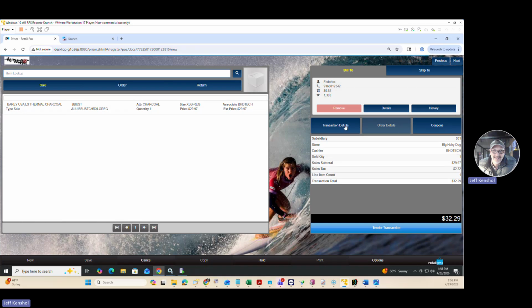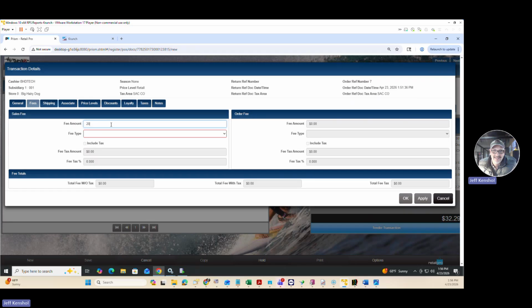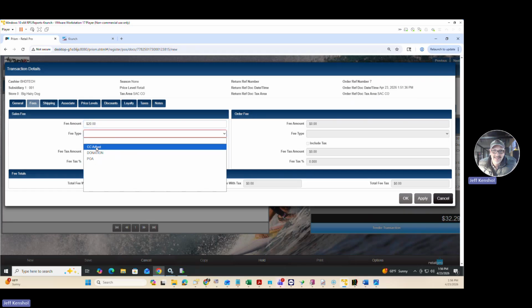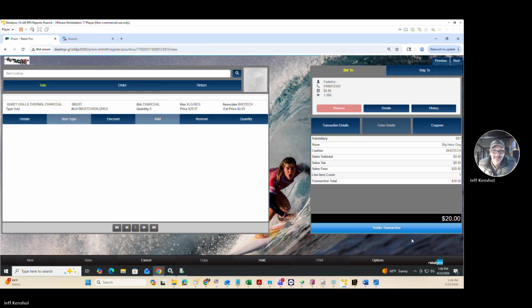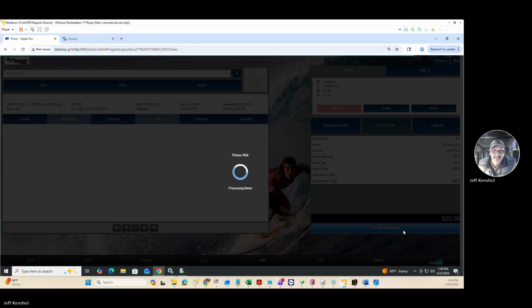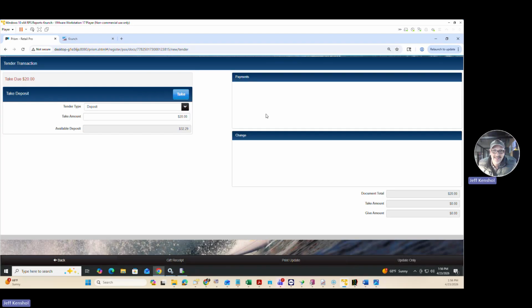I would then go to transaction details and fee, and I would have a cancellation fee in here. So I'd say I'm charging you whatever I'm charging you, and I'd have in here cancellation fee. So we're just going to choose a reason and click OK, and then I would void the item. See if that does what we're trying to do. Order deposit available. Yeah, so we want to say yes. And now we only need $20. So we're going to take the $20 out of that 32, right? And then we're going to hit print update or update only.